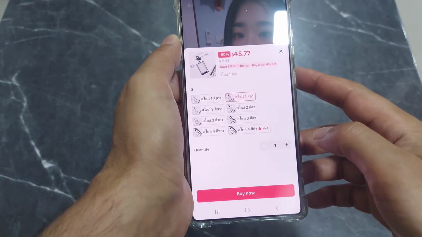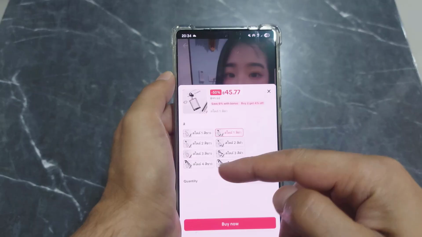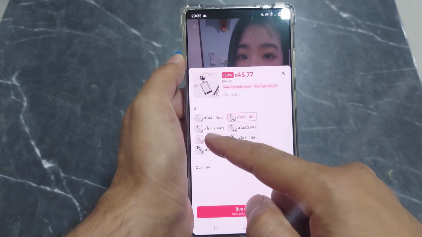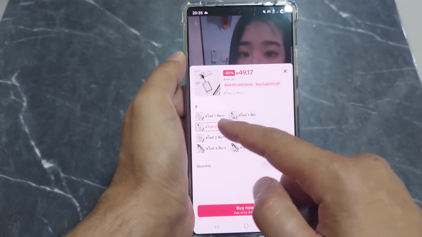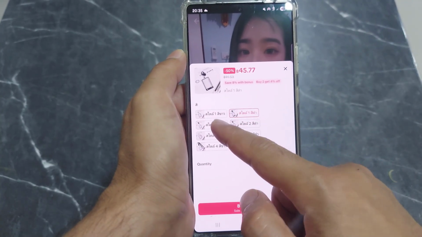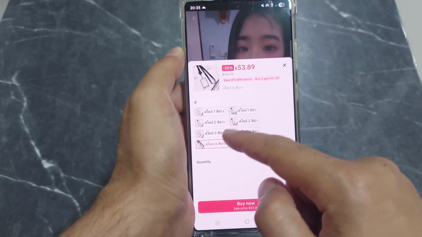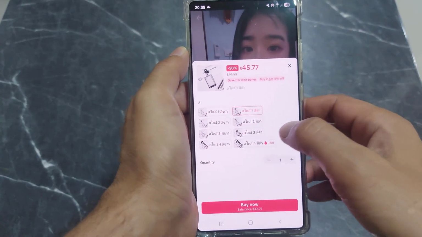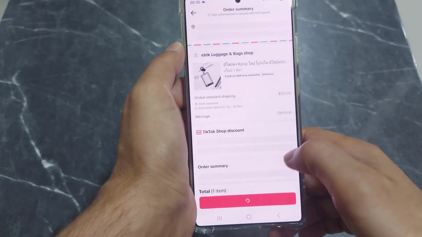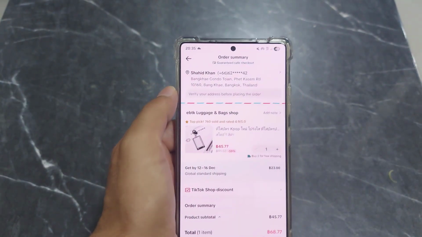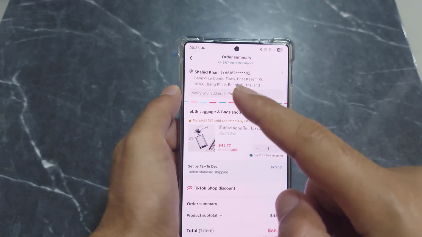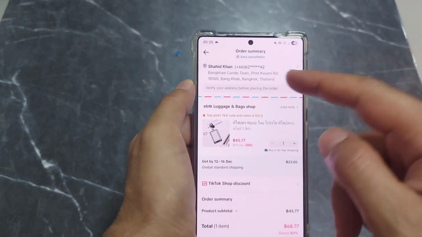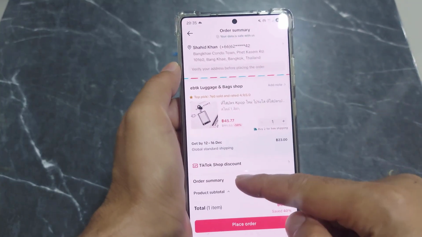So once I select that, now if you see I have multiple options here. Suppose I will select which one I want to buy, and once you select that one, just press buy now. Now here the first thing you need to do is to enter your address here. If you don't, they will ask you to enter the address first.